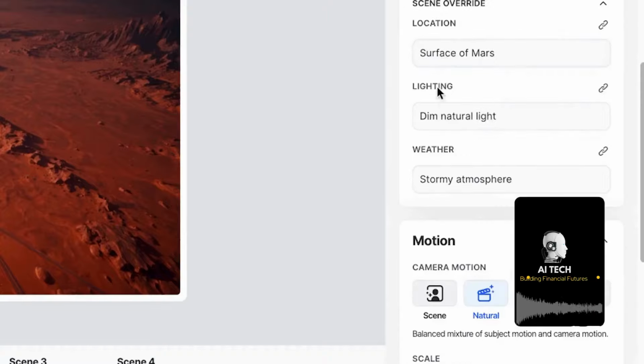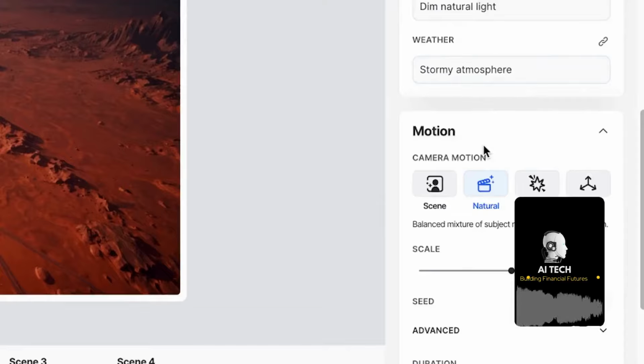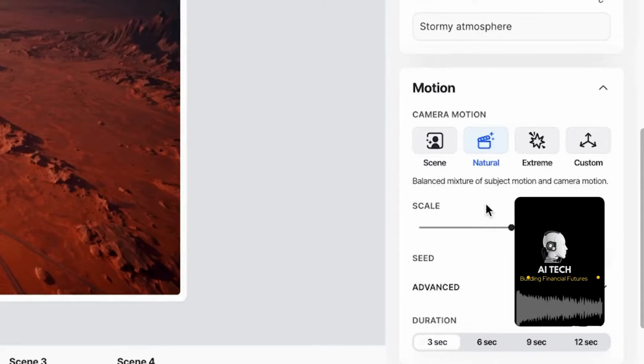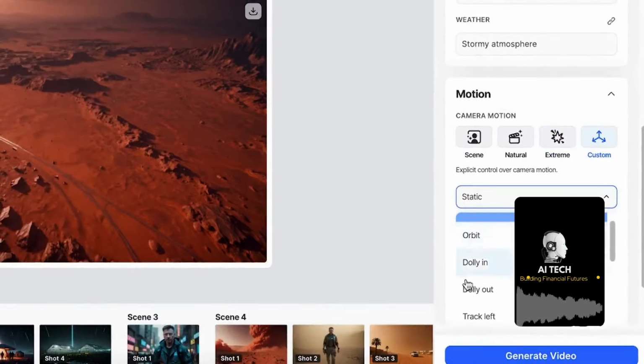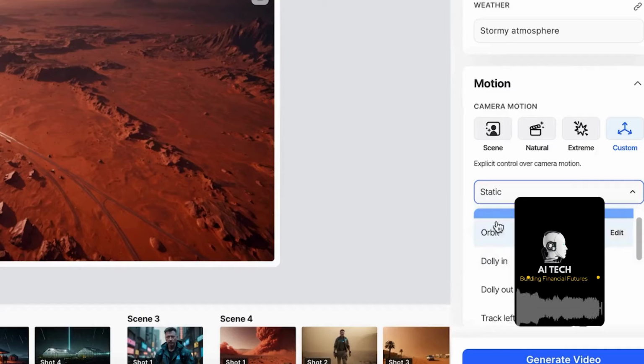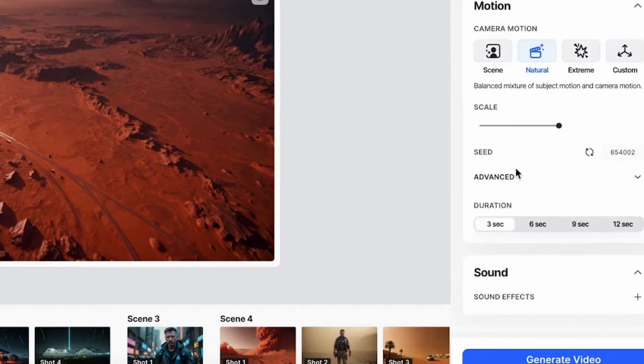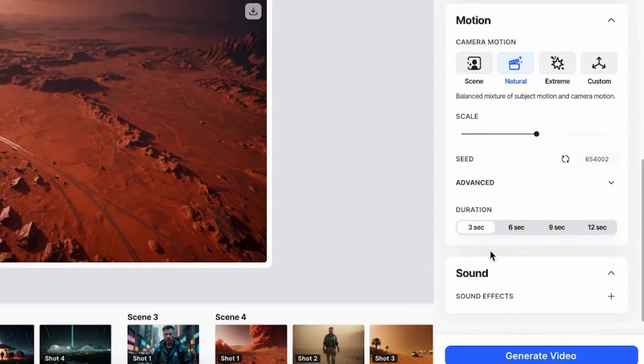If you're not happy with the shot, you can use the shot editor to refine it. You can change the prompt to adjust the scene details. Use negative prompts to remove unwanted elements. Adjust the lighting and weather to fit the mood. Control the camera motion, minimal, natural, or extreme. I'll keep the camera motion natural for this video. Once you're happy with everything, click on Generate Video.